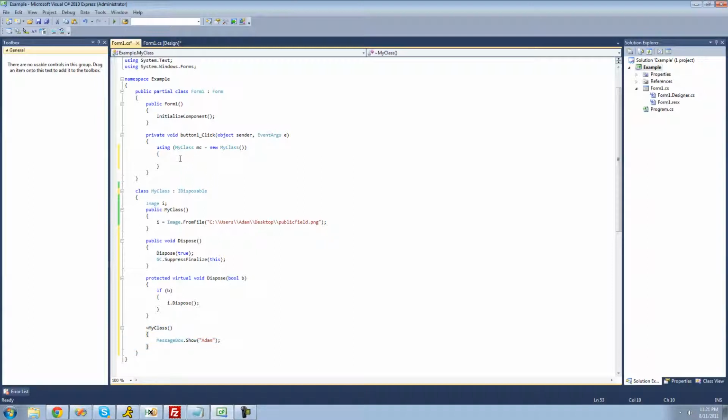Alright, so once again, this using statement right here basically just says that whenever the code inside of here is done executing, it will just dispose of this object right here that we create. So it'll dispose of mc and just call this method. And since it calls this method, it'll call this GC.SuppressFinalize, making it so this destructor will not be called.